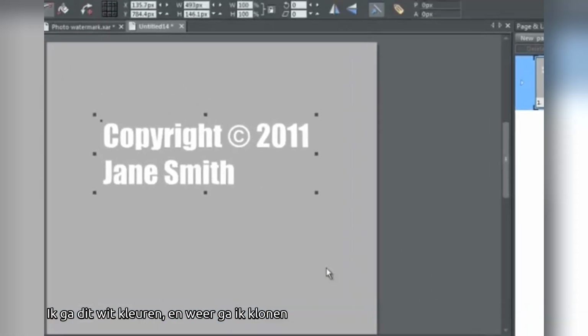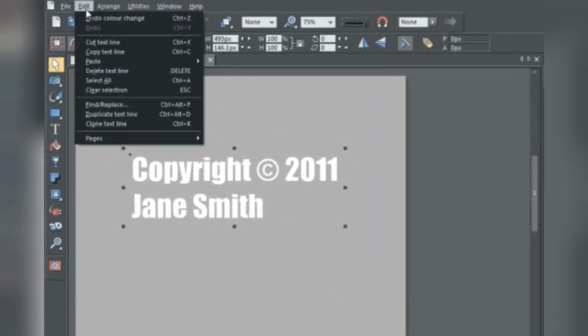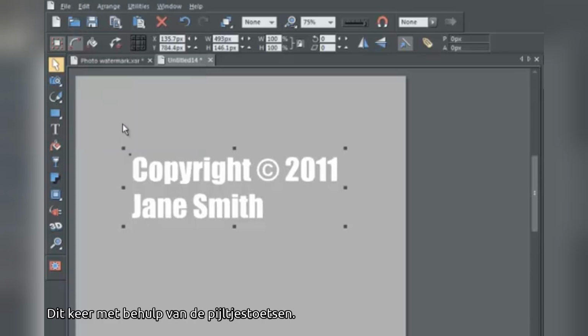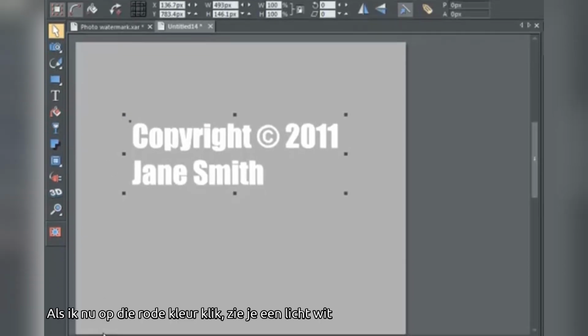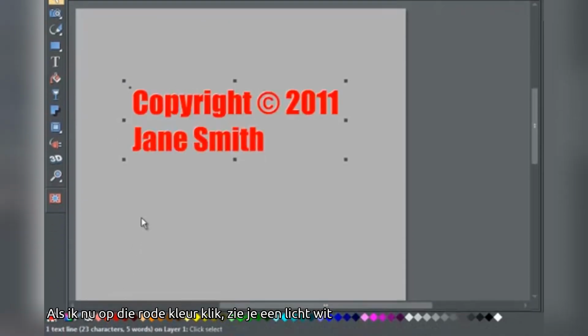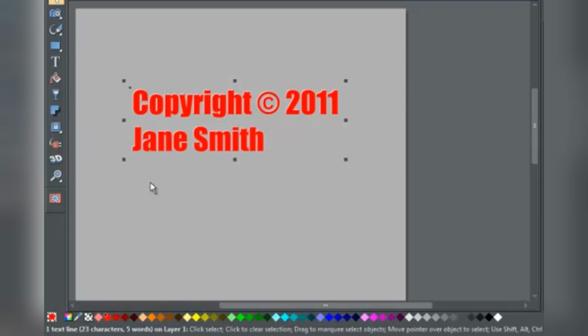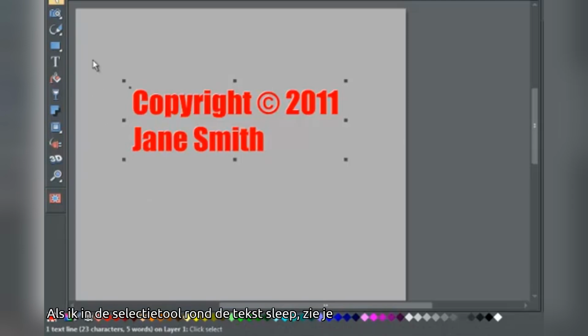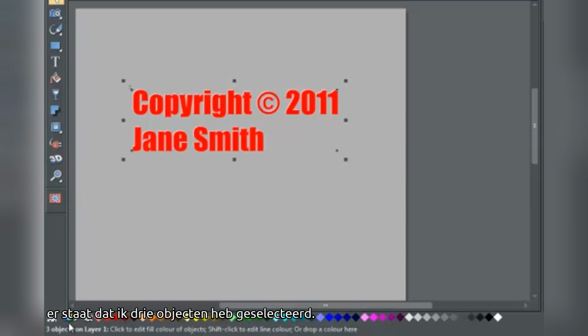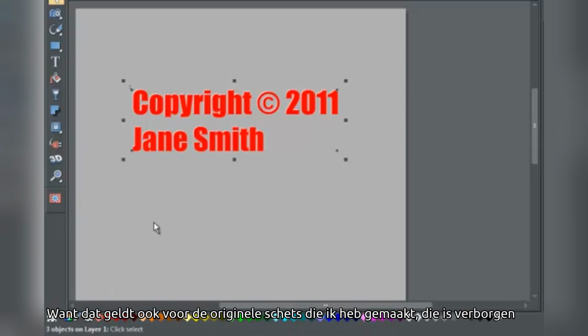And again I'm going to clone a copy directly on top. This time, using the arrow keys, I'm going to nudge it the other way, down, and to the right by 1 pixel. If I now click that red colour, you will see a slight white outline to the top left. So I'm going to subtract the top shape again, but this time it's a little more tricky. In the selector tool, if I drag around the text, you'll see it says that I have 3 objects selected, because that includes the original outline I made.